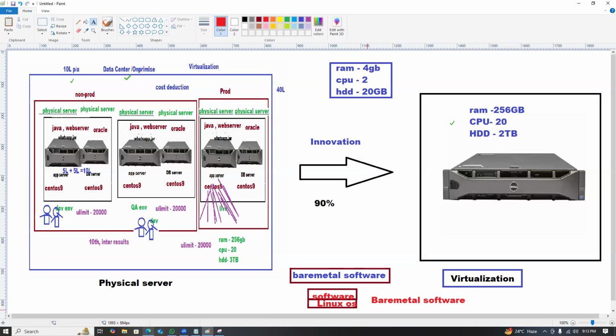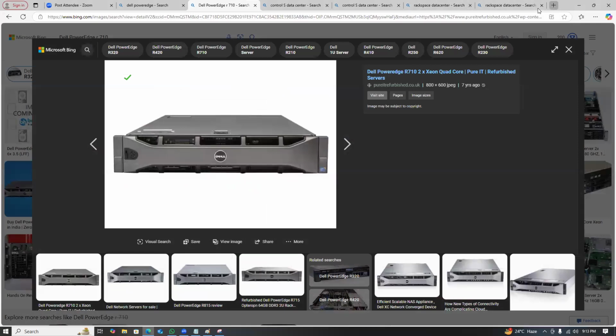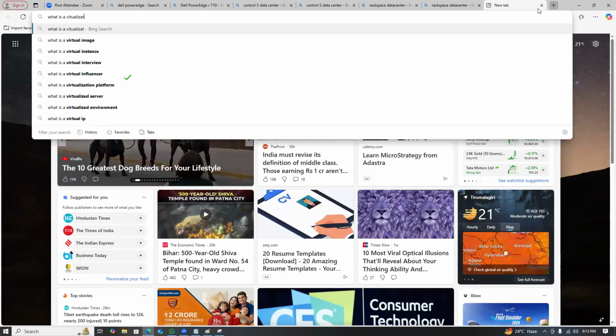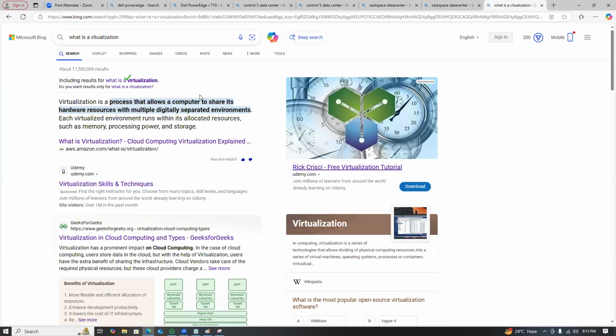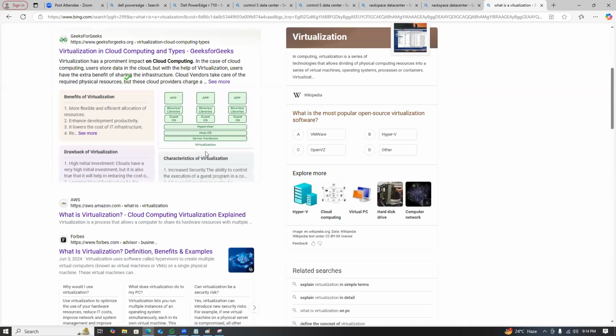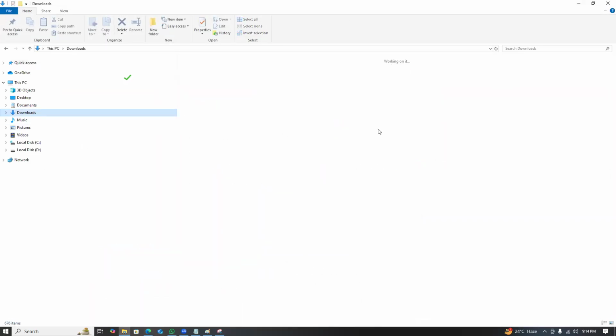So what is virtualization? Virtualization is the process that allows a computer to share its hardware resources with multiple digitally separated environments. Each virtualized environment runs within isolated allocated resources such as memory, processing, and storage. You see, guys, I will show you. One second, I will show you.